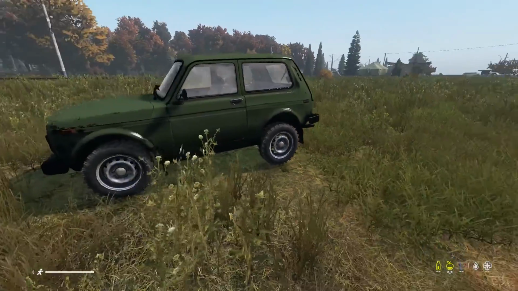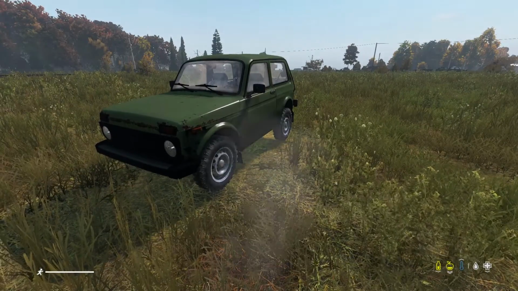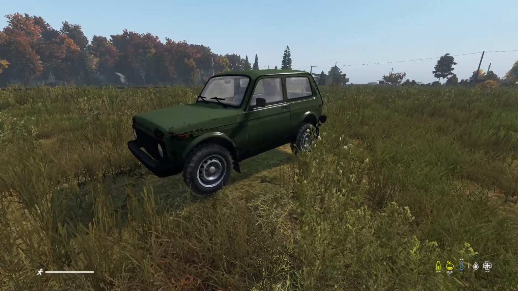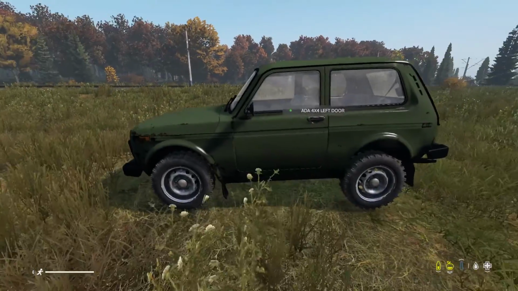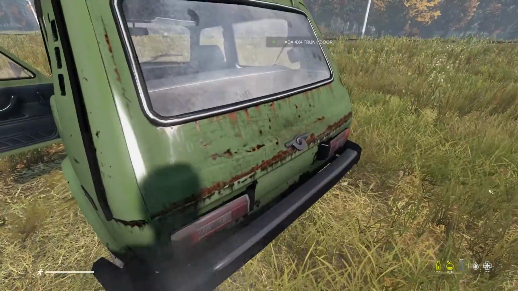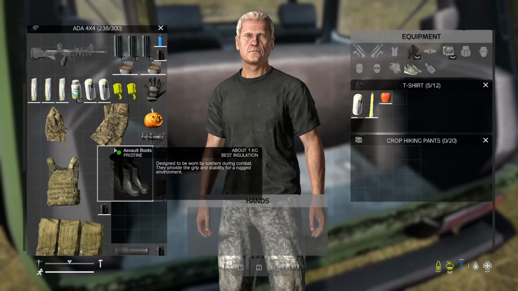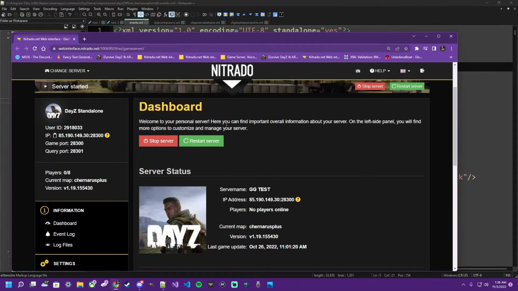So in this video, I'm going to show you how to make a personalized vehicle spawn. You can call it a trader vehicle event, an admin vehicle, whatever you want to classify it as. I'm going to show you how to pick a vehicle, put it where you want, put some stuff on it, fill it up, and get you going. So for today's video, what we're going to be working with is the events.xml, the event spawns.xml, spawnable types.xml, and our Nitrado DayZ server.